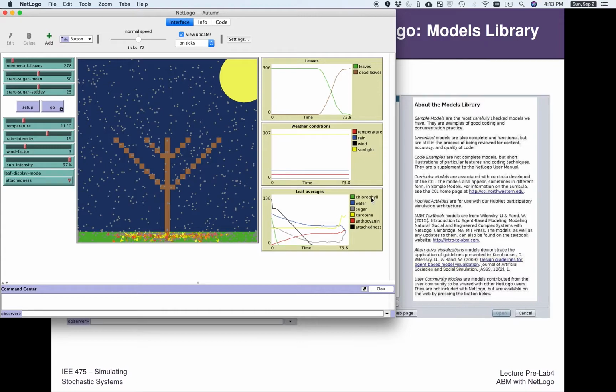So you can see under leaf averages: chlorophyll, water, sugar, carotene, anthocyanin, attachedness, so whether it's attached or not. These are important pigments, chlorophyll, anthocyanin and carotene, that give the leaves different colors. The dark reds are anthocyanins, and carotenes are more orangey or yellowy. They're depicted at least as yellow in the graph. And the chlorophyll, of course, is the green. If you view these as attributes of each individual leaf, as the chlorophyll decreases and then dies off, all you have left is the anthocyanin. That's what causes the leaves to look kind of red.